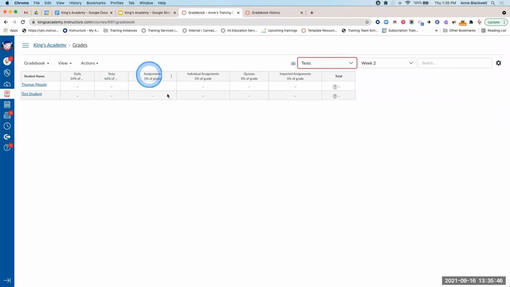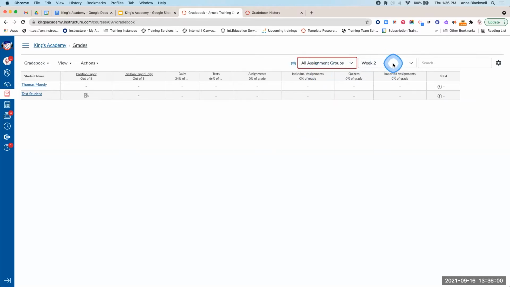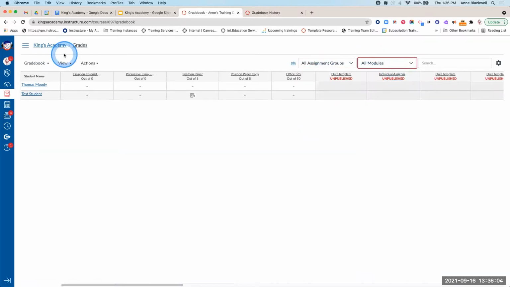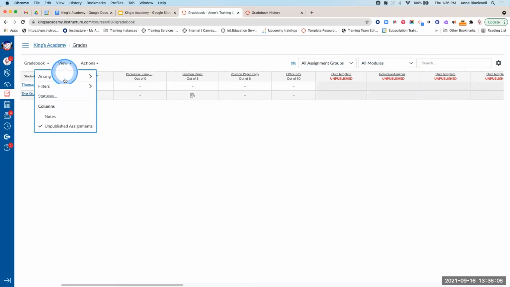So that way it really helps me with grading, this double filtering. So now it's very precise, right? Week 2 module, the test in Week 2. All right. So really nice feature there if I were to need it, and you are going to need it.